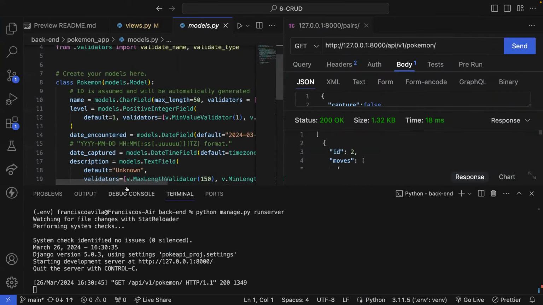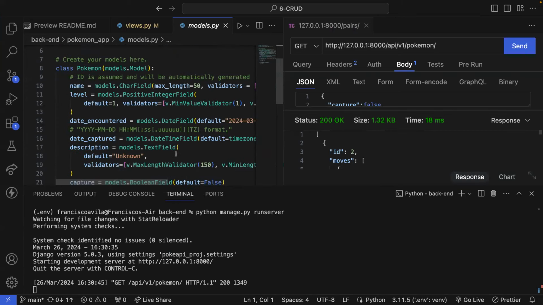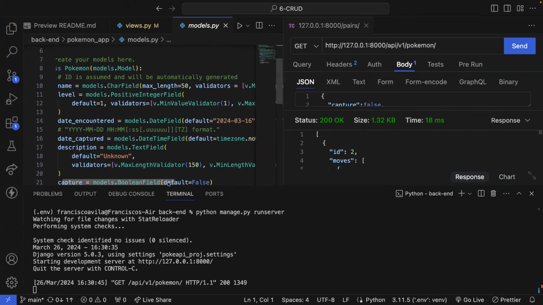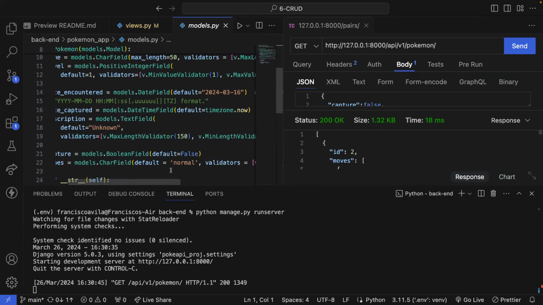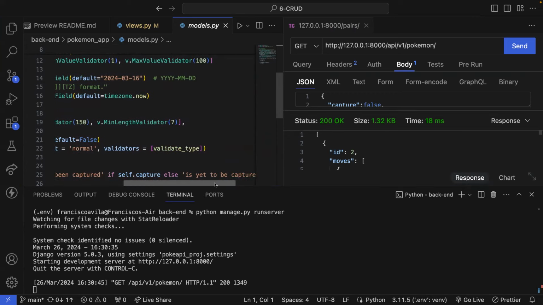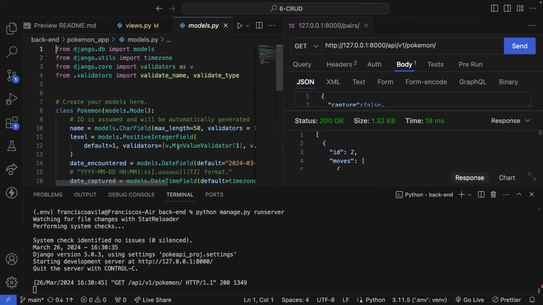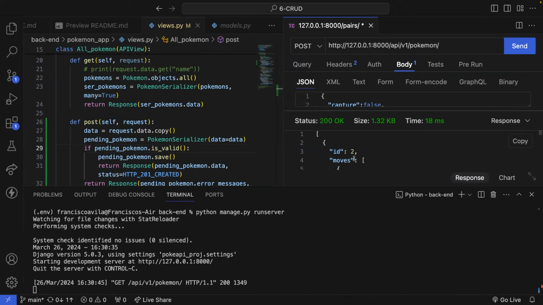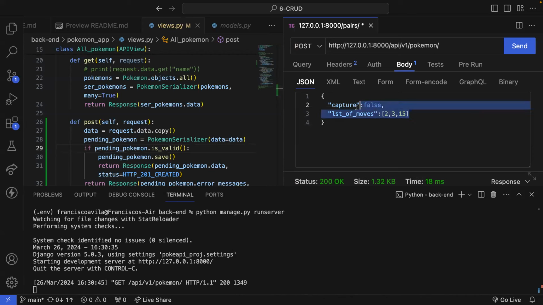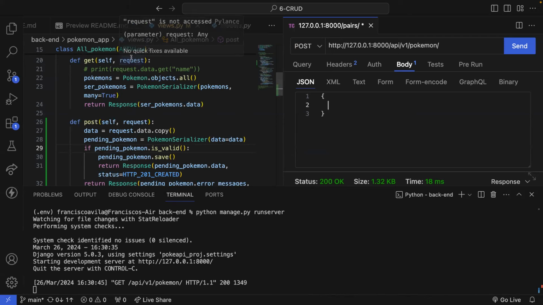So my model, let's see, I have a default for level, I have a default for date encountered, date captured, and I do have a default for description. So it looks like the only thing that I need to pass in is a name in order to be able to create a new Pokemon. So let's do it. Let's go ahead and send a post request. This post request needs a body. What would go inside of this body? Go ahead, Ems. We'd want all the required fields. So name.